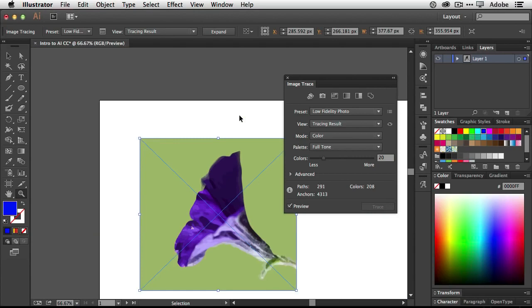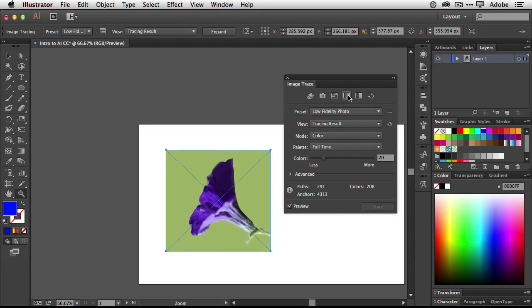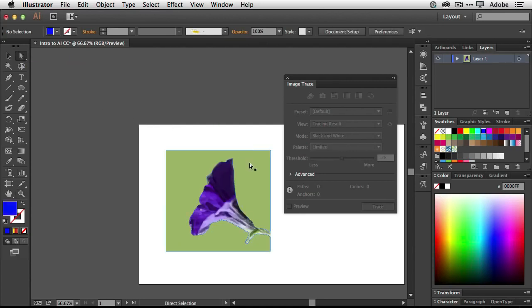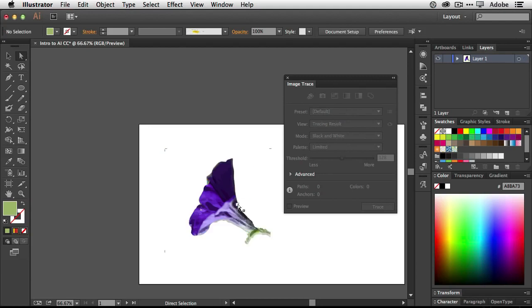If I zoom back out, then once I've traced it, I can expand it to say, let me drill down right into the actual shape itself. And I could, for example, select the green background and get rid of the green. And I could go in line by line, path by path, and manipulate, change colors, delete, get rid of the things that I don't want because now this is a vector object.